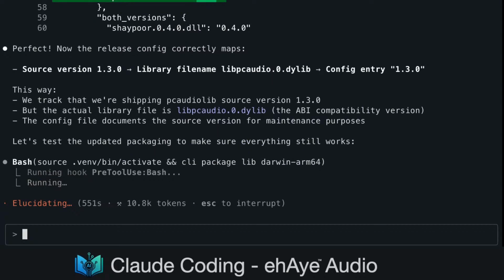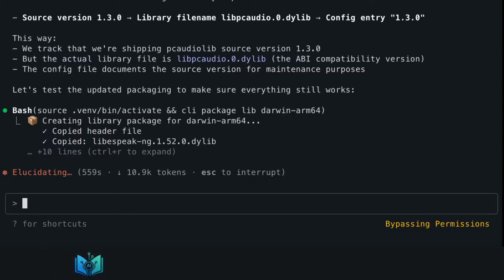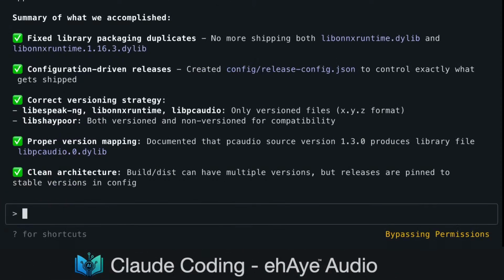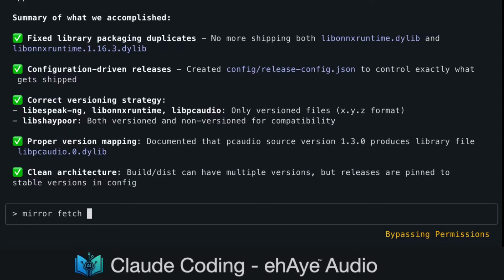Let me update the release config to use the correct library version for quadio. Let me also update all the other platforms to reflect the correct quadio mapping. Perfect. Now the release config correctly maps source version 1.3.0 to library file name libquadio.0.dylib, with config entry 1.3.0. This way we track that we're shipping quadio source version 1.3.0, but the actual library file is libquadio.0.dylib, the ABI compatibility version. The config file documents the source version for maintenance purposes. Let's test the updated packaging to make sure everything still works. I've successfully fixed the library packaging system to eliminate duplicates and use a configuration file to control exactly which library versions get shipped to users.